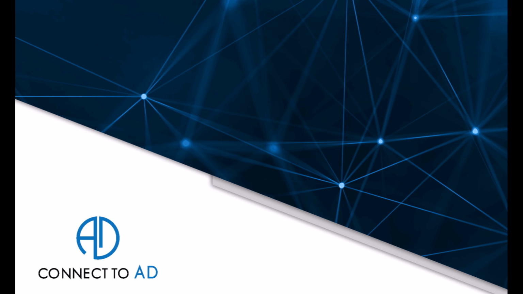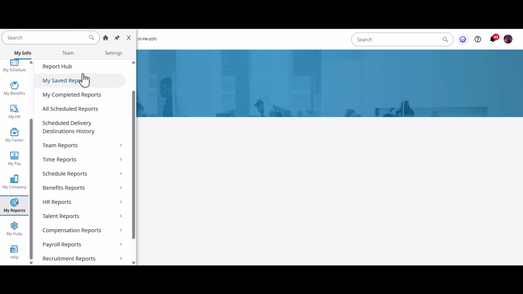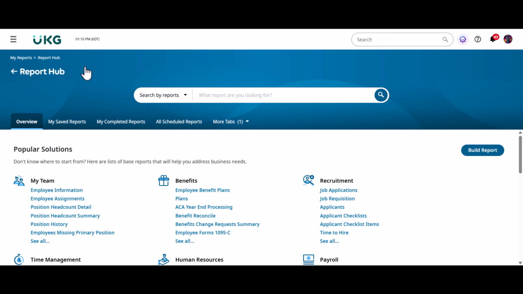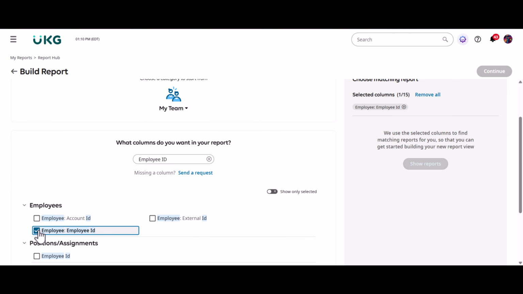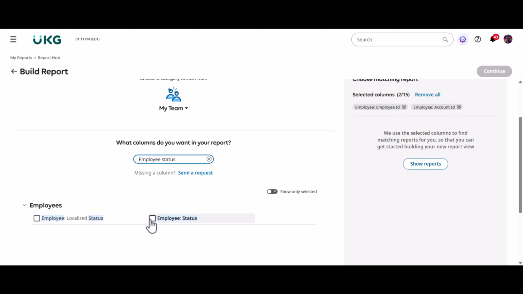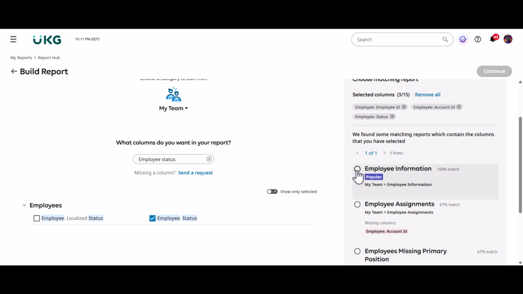Now that the security profile and service account are ready, it's time to build a saved report for Connect to AD to retrieve user data. Navigate to My Info, My Reports, Reports Hub, Overview, Build Report. Next, search for the following mandatory columns: Employee ID, Employee Account ID, Employee Status. Click on Show Reports, then select Employee Information and click Continue.